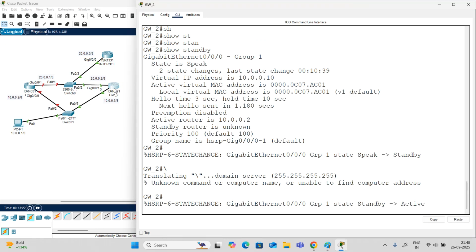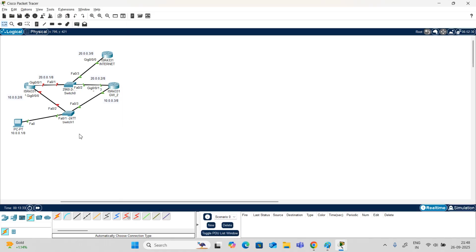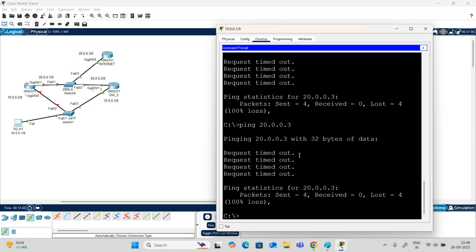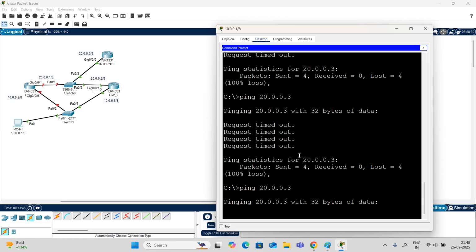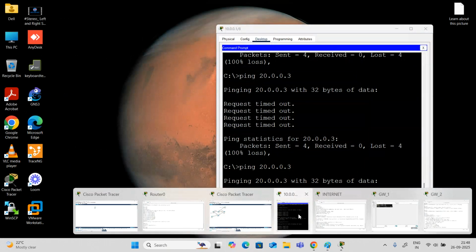Meanwhile, I'll go to gateway 2 and check whether it has become active. Yeah, it says I have become active. Now this is active. Standby is unknown because the other router is off. This is active, which means I should ping now. See, the reason why I'm not pinging is not this gateway or HSRP. It is this guy's ARP table. This guy has got an ARP entry to this MAC address, not to 20.0.0.2. That is the problem.